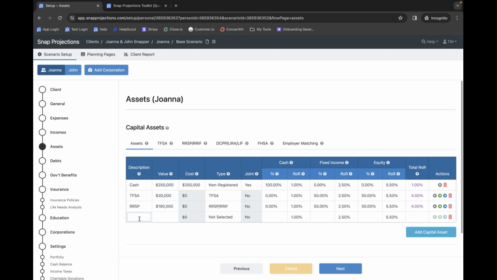Another thing that she has is an employer savings plan with her employer for matching contributions. I'm going to add this one here quickly. Let's just put, okay, it's going to be RSP.